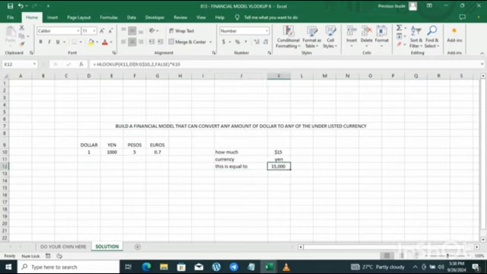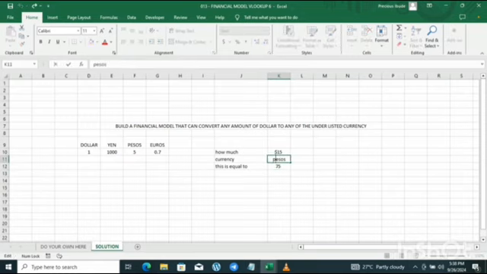Are you seeing that now that has given us the value in yen? So $15 converted to yen gives us 15,000 yen. If I change this one to pesos and press enter, the value has changed. That is 5 times $15, which gives us 75 pesos. I change here to euros. Let's say the value has changed to 11. So that's just how it is. You understand? So you successfully built a financial model.